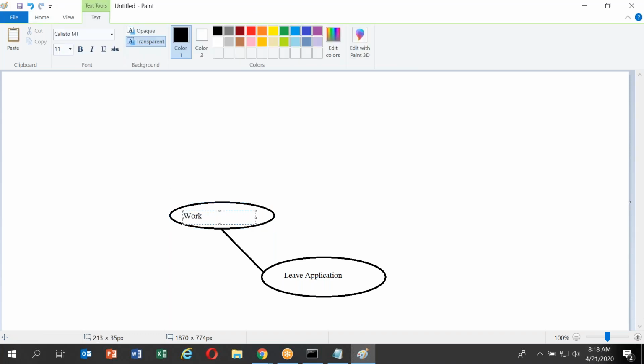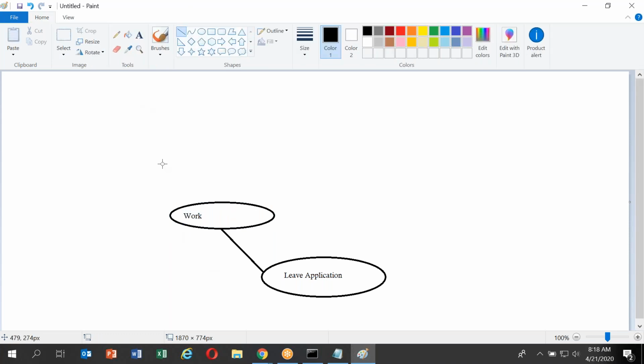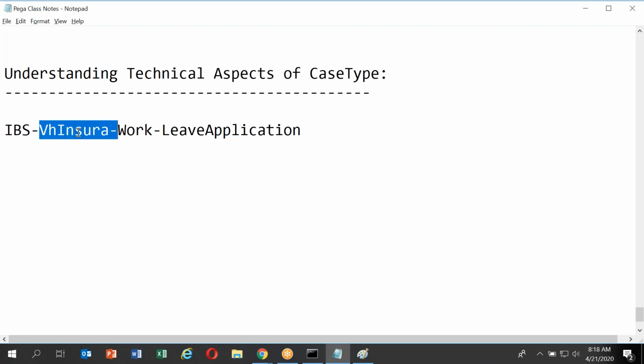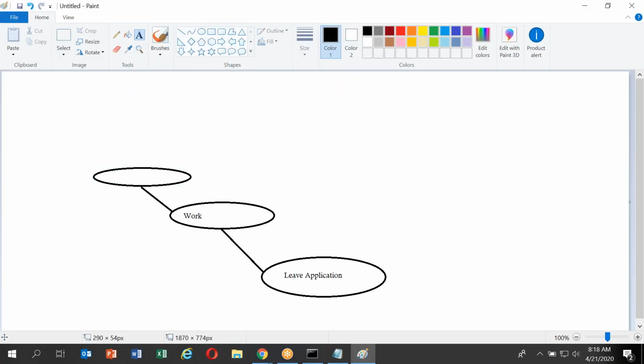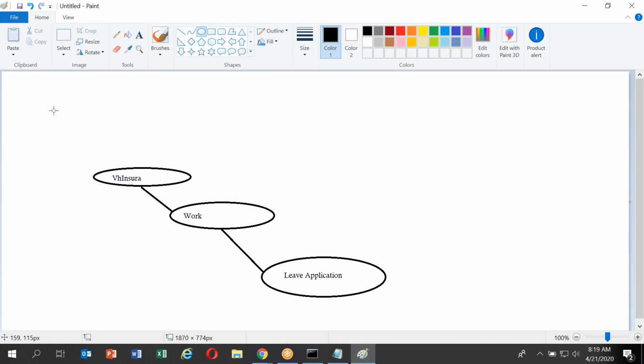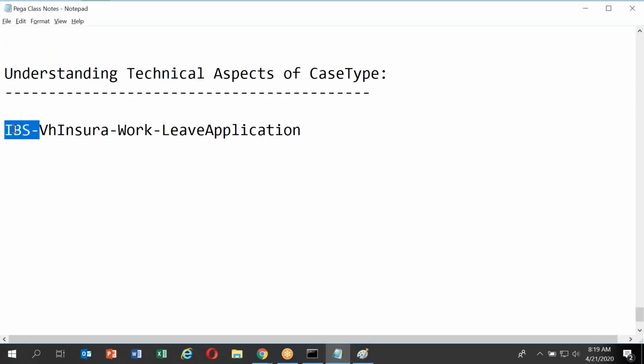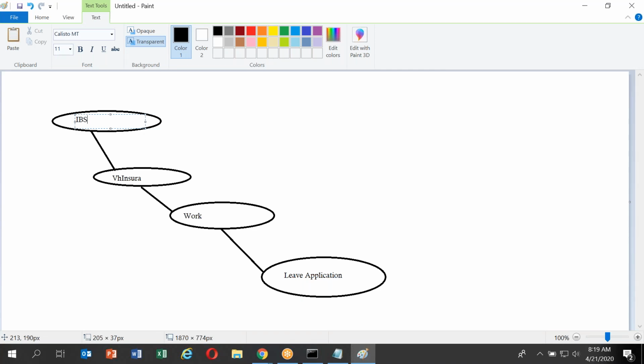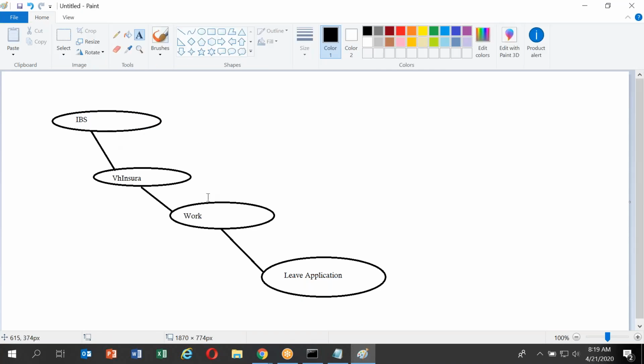So for the work class, what is the pattern parent? VH insurance, which is nothing but the division class, right? This one. For VH insurer, what is the class? Hearing class. This is the one, right? IVS, which is the organization class. So this is the path, the pattern inheritance path, right?